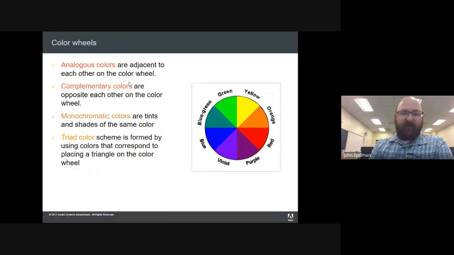So the four color schemes that we're going to talk about are analogous, complementary, monochromatic, and triad. All right, analogous are going to be just what we just talked about. They're adjacent or beside one another on the color wheel. So that's going to be green, yellow, orange. Could be orange, red, and purple. Could be just yellow and green. Could be violet and blue. As long as they're beside one another, then it's going to be an analogous color scheme.